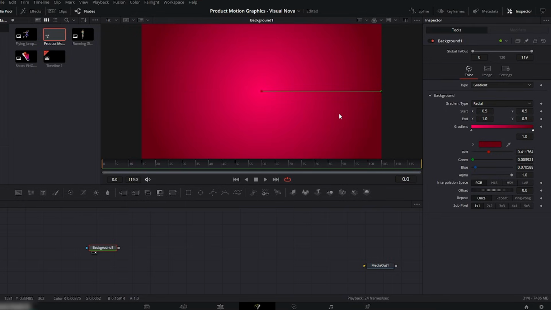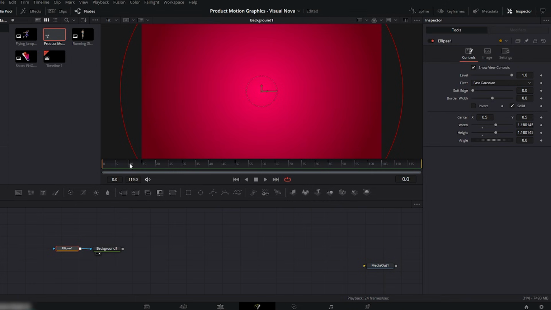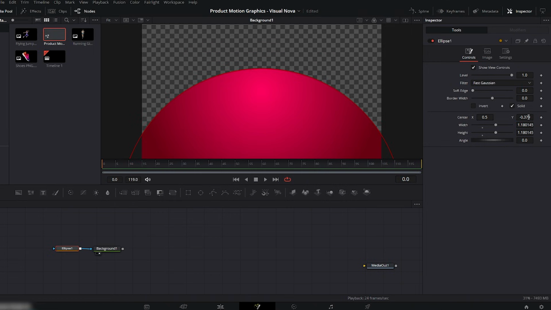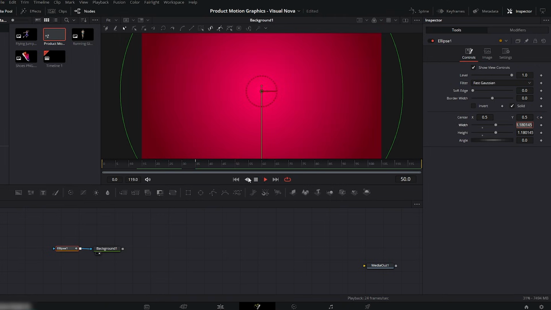Next, let's animate this background. For that, add an ellipse node and connect it to the background node like this. Select the ellipse node and increase its size like this. Now place the playhead at the very beginning. This is where we want the background animation to start. Using the center Y-axis, move the background downward until it goes completely outside the viewer frame. Add keyframes on both the X and Y axis. Then move the playhead to frame 35 and reset the Y value back to default 0.5. Now if I play this, you'll see a simple animation is ready.